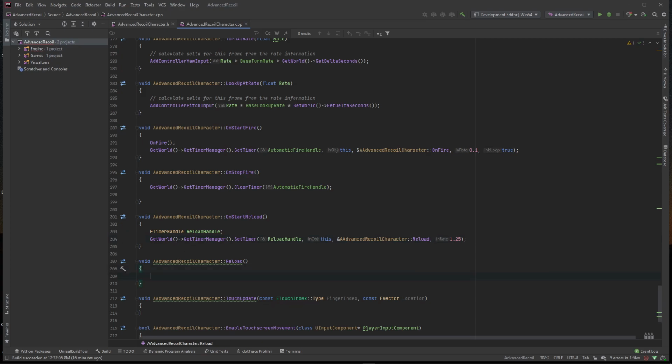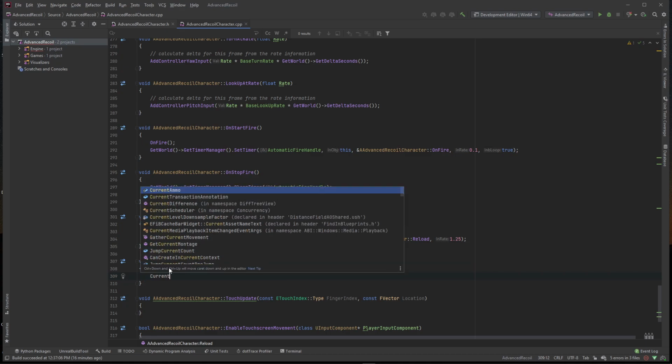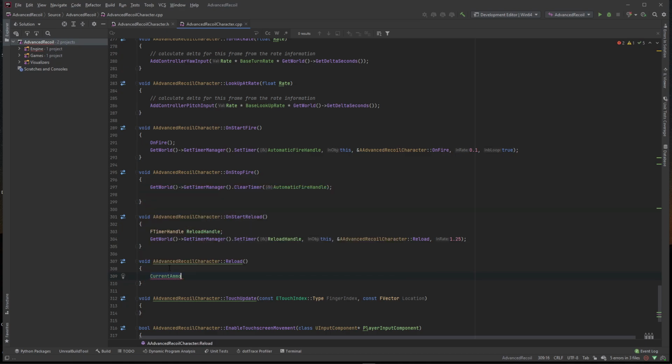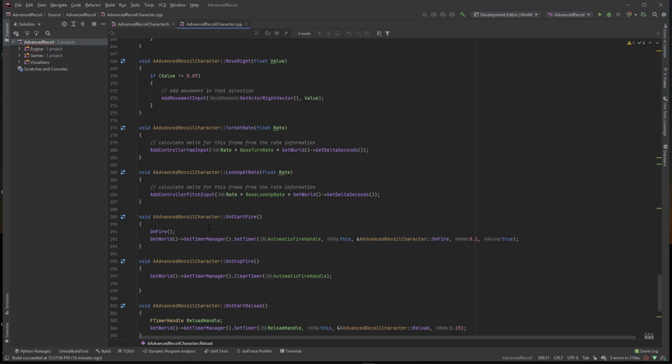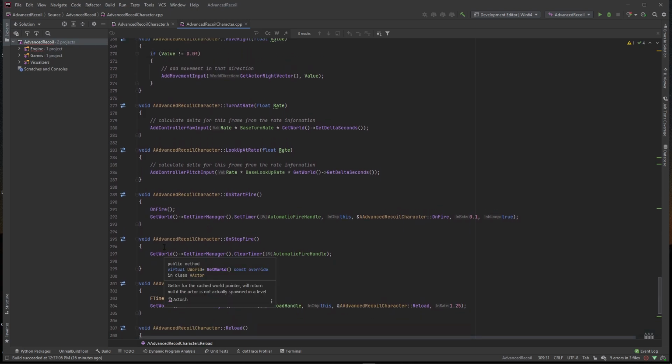And on reload, all we want to do is, when this gets called, set current ammo equal to default ammo. That's all we want to do for that. In your own system, you want to have something a little bit more advanced where you check what the current ammo is, and then you subtract the leftover ammo. Like if you reloaded and you still have bullets in there, you subtract the leftover ammo from the max ammo, just to keep everything in sync. But we're not doing that here.